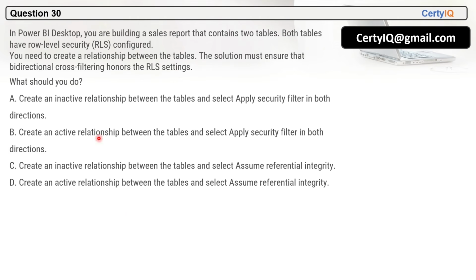So this is question number 30. In Power BI Desktop, you are building a sales report that contains two tables. Both tables have row level security configured. You need to create a relationship between the tables. The solution must ensure that bi-directional cross-filtering honors the RLS setting. What should you do? So we will create an active relationship between the tables and select apply security filter in both directions. So B will be the correct option here.